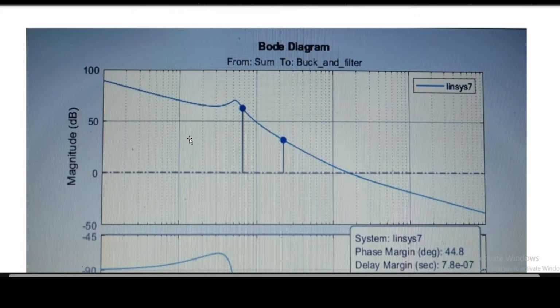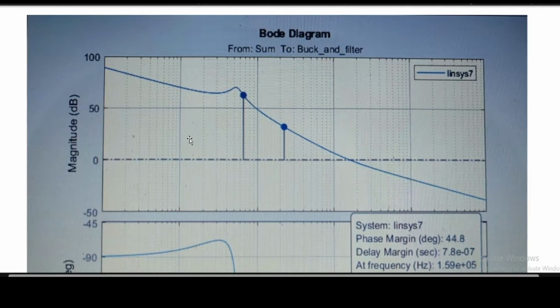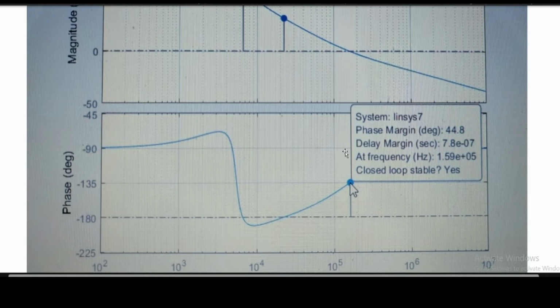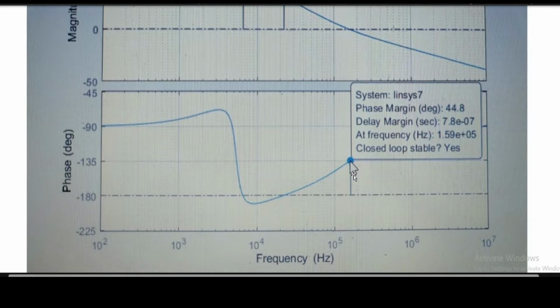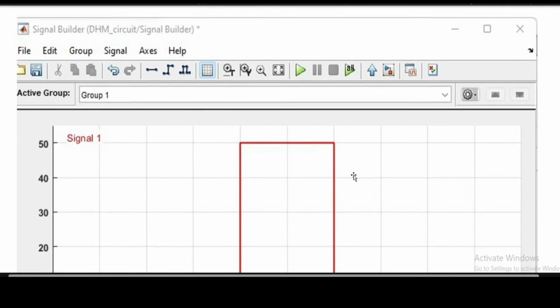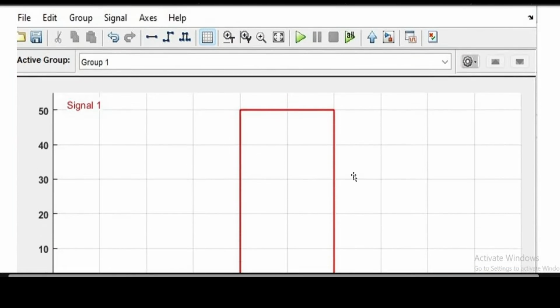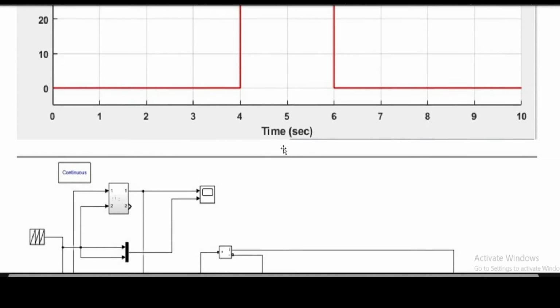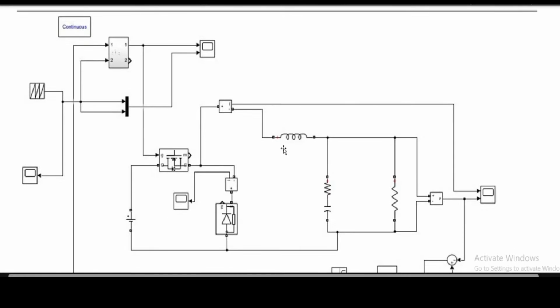From the info we will get our block diagram like this, and we notice that our phase margin is already negative 35 degrees, so it's almost 45, so we will assume it is already balanced. And then we will set our signal to 50 volts, and then we will create our circuit. So this is my team's circuit.